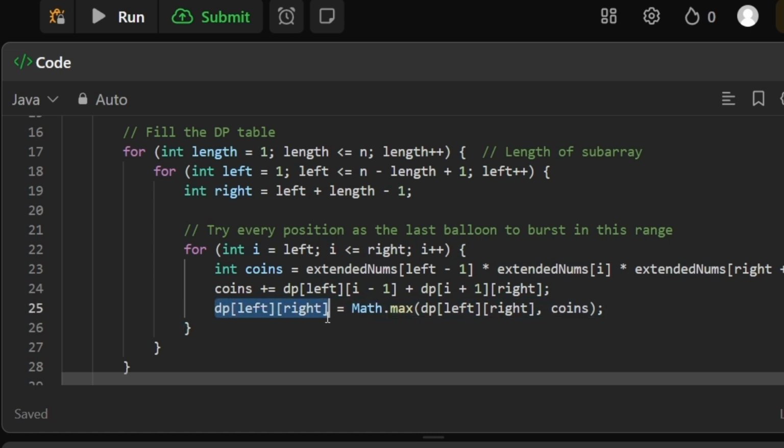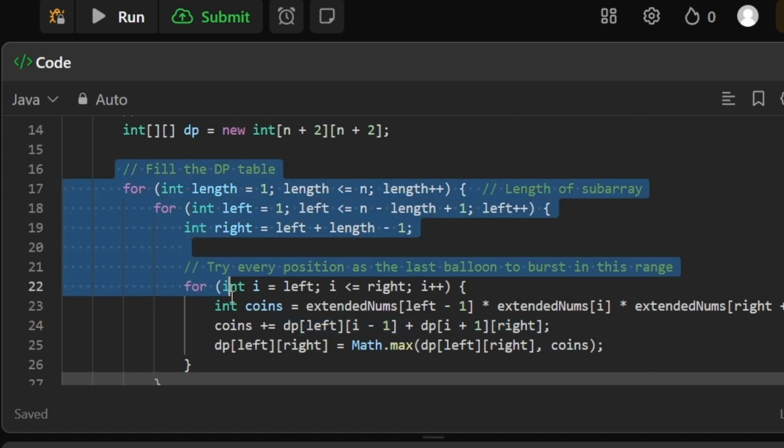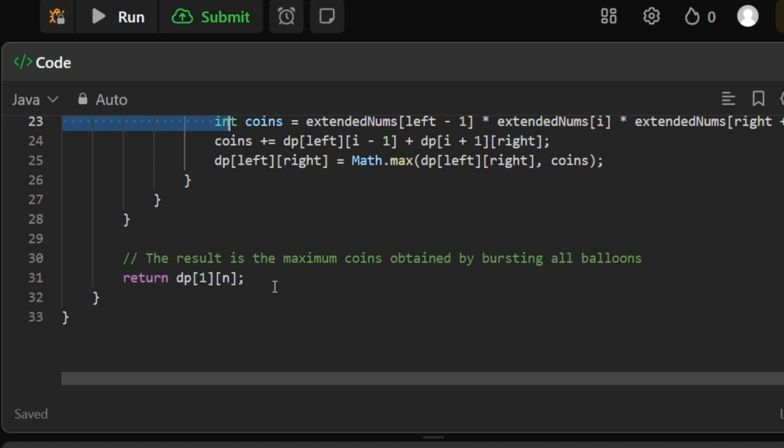And the range value at any particular location would be the maximum value that we currently have, or the new maximum value that we just found. Whatever is greater, we'll just store it in the result. So these are the 3 for loops that would take care of the entire logic that we just explained, and then we can simply return the value for the range 1 to n, that is the range that we are given in the input.